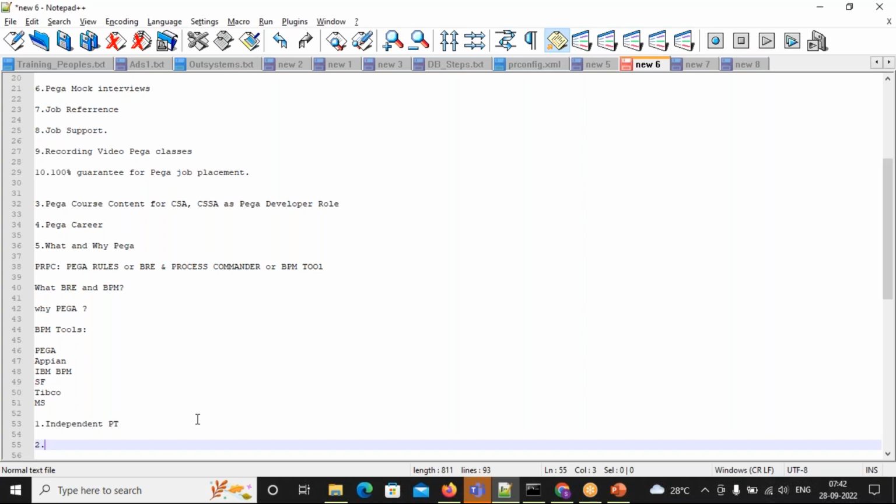Again, the Pega tool will support, I think yesterday I asked Vivek one question. I'm going to say that the Pega tool will support designing any domain application.